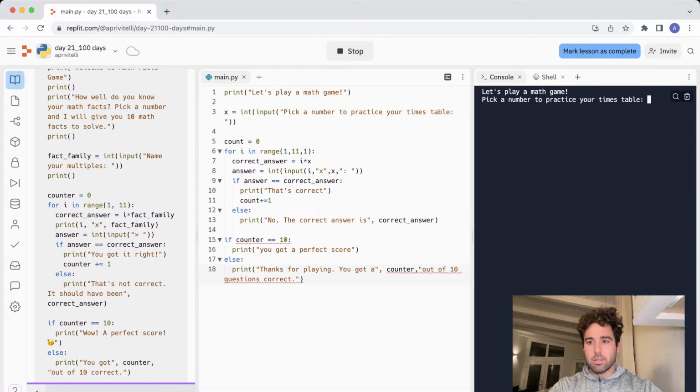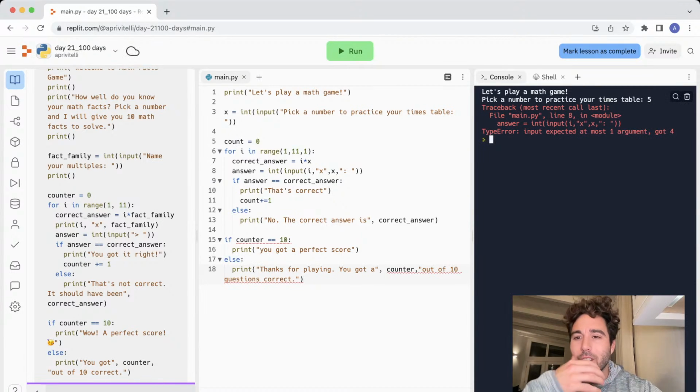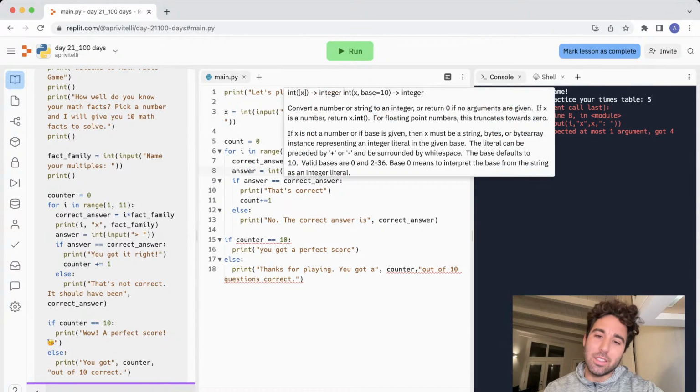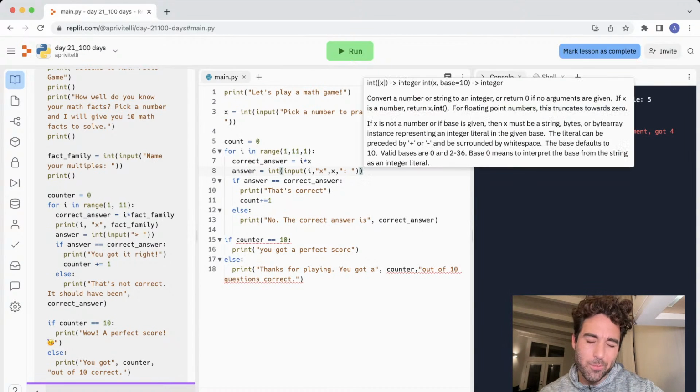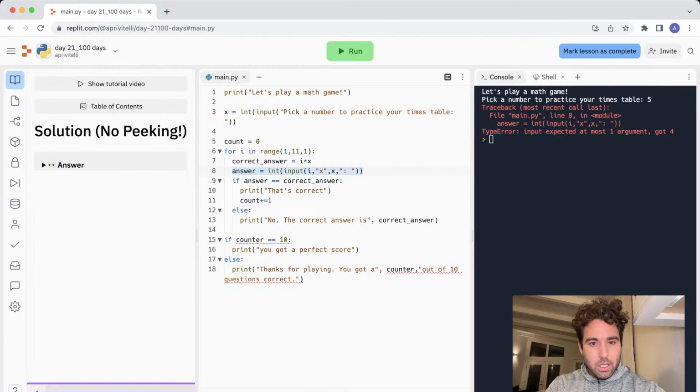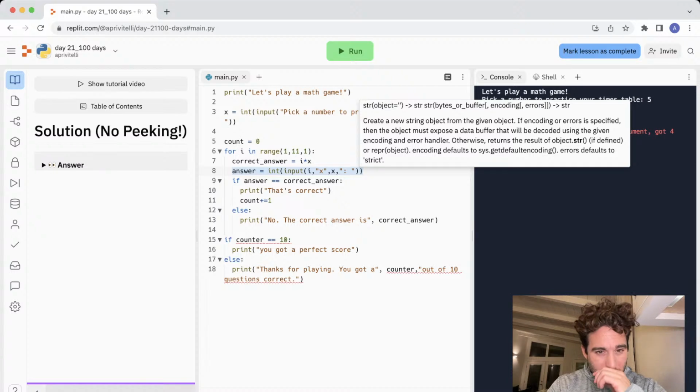Oh, let's go 5. Oh, 8. Okay. So this is where I need to learn. So the answer needs to be the integer alone. So this is where I would have screwed up. So this is where, let's close this. So this is where we would do correct answers.